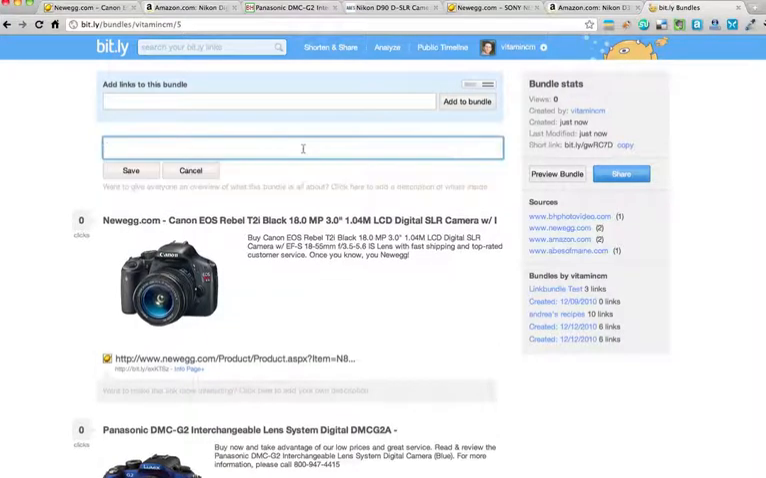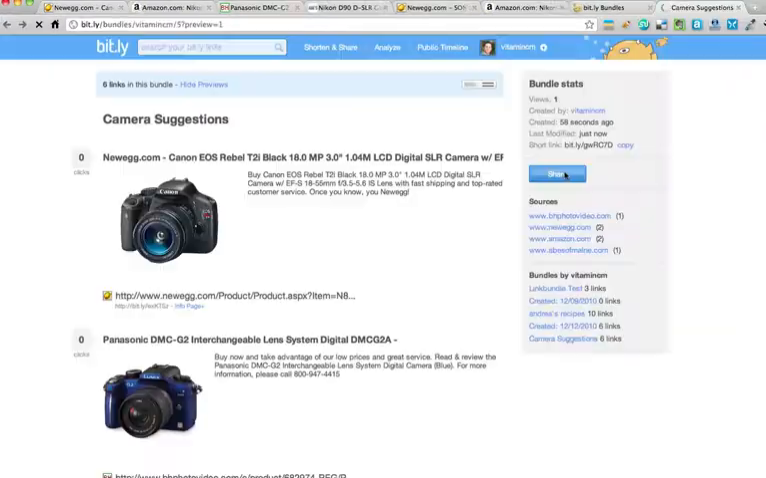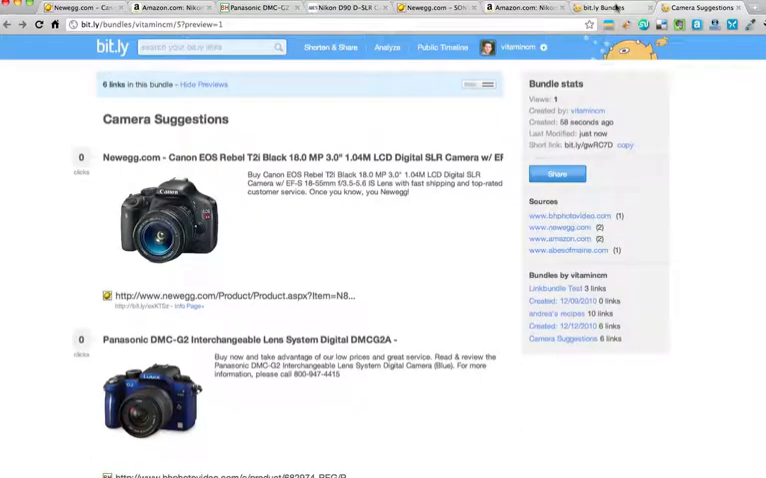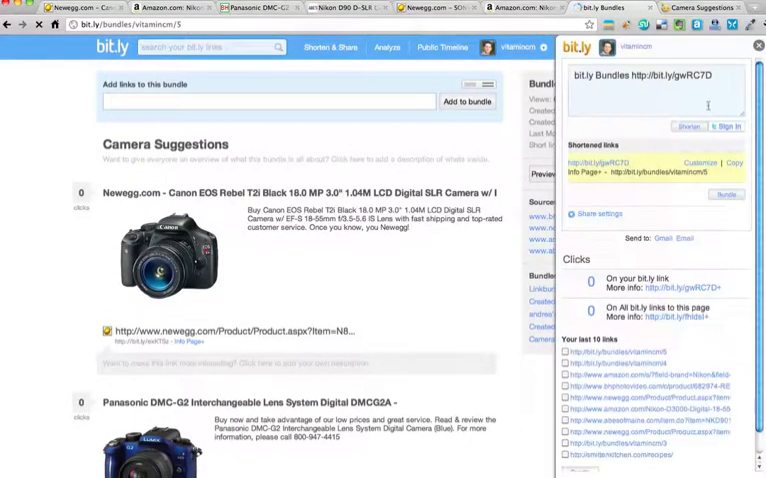I can also give it a tab, so I'll call it Camera Suggestions, and I'll save it. And now I can just click Preview Bundle if I want. That will show me what my friend will see when I mail him this. And I can also click the Share button, and it gives me the URL that goes back to this page, and I could post it to Twitter or Facebook or something if I wanted to do that too.